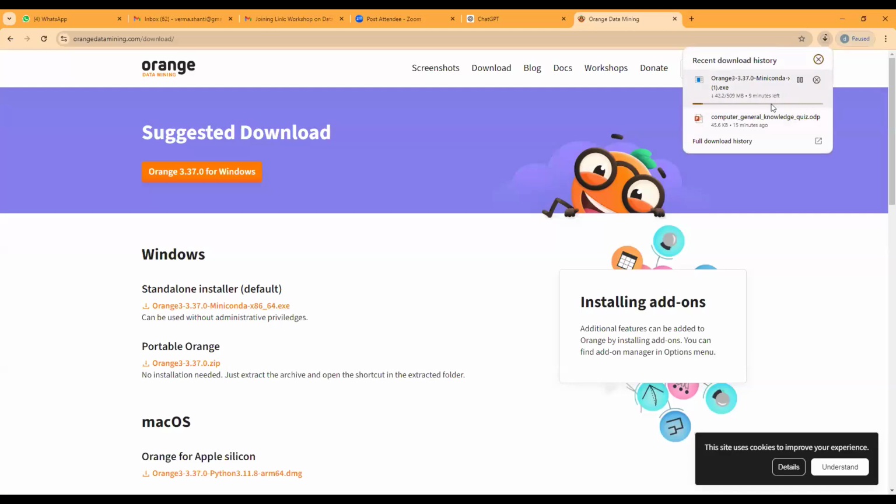Okay, so it is compulsory that in your system there are some directories of Python. The Python software is already installed. So it is required. Okay. So I just wait to download this Orange software. You can also see this is Miniconda.